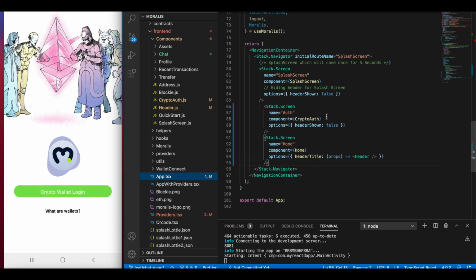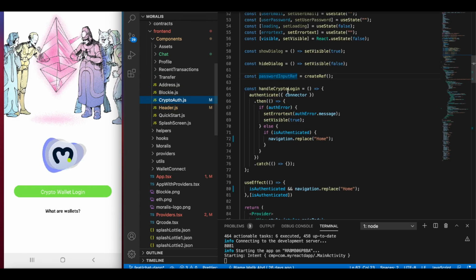The next thing we have to do is to go to the cryptoauth.js file. As you can see here, we have a function called handleCryptoLogin. What I did here is I just replaced this line of code with the screen where we're going to be putting our chat functionality, which is home. And I just created here a useEffect function that is called whenever the user is authenticated, and we're just going to redirect the user to the home screen.